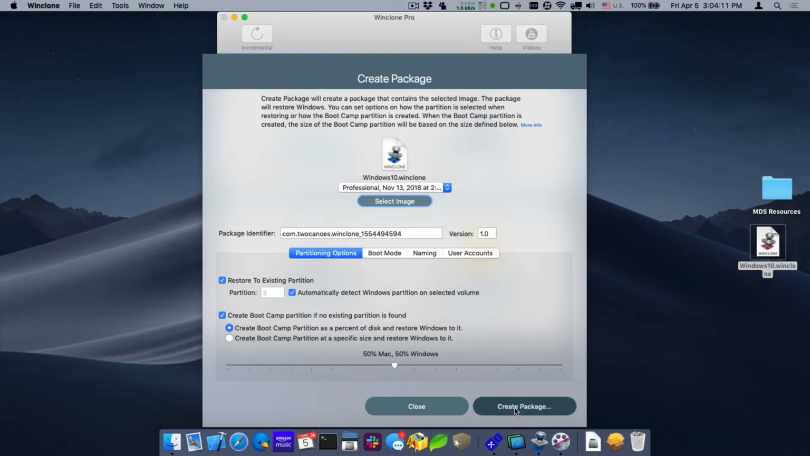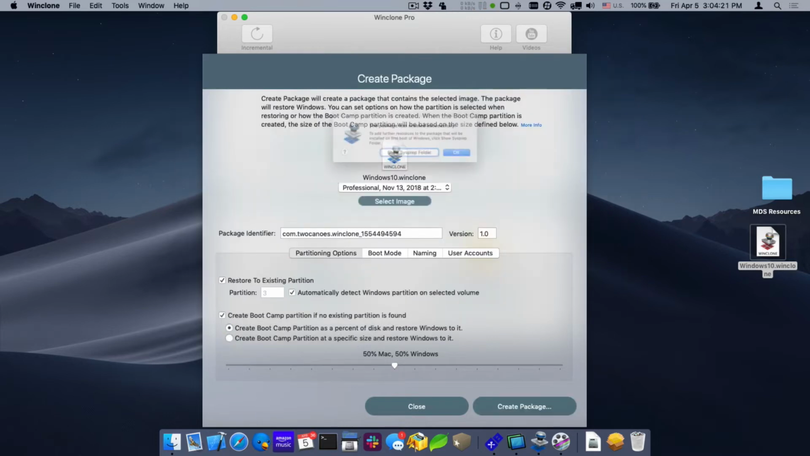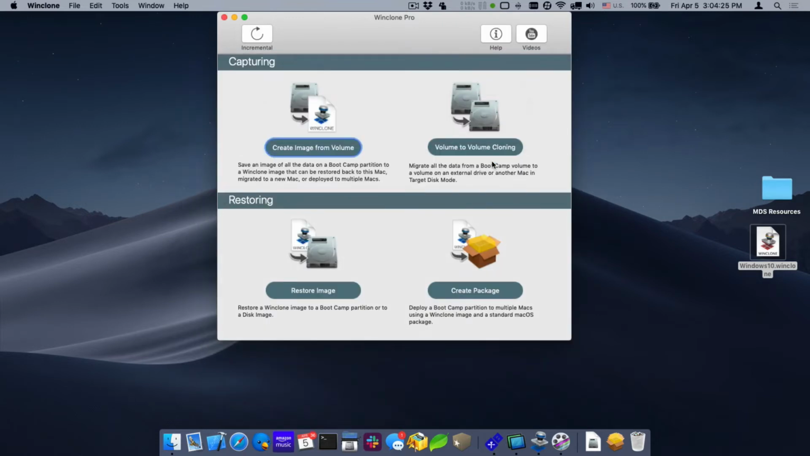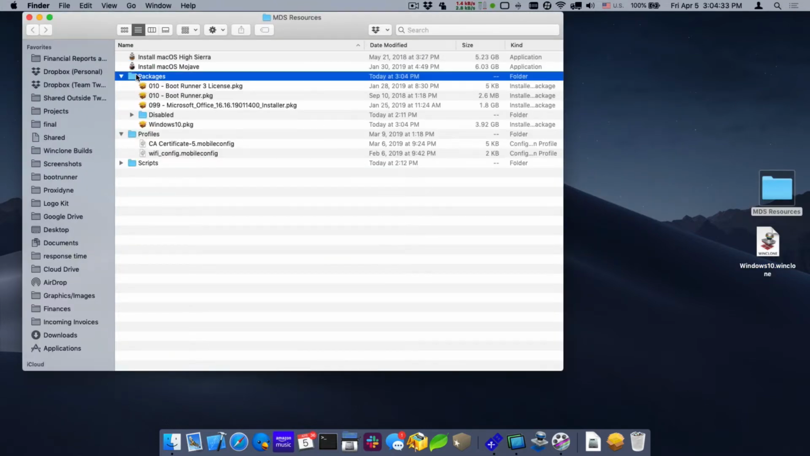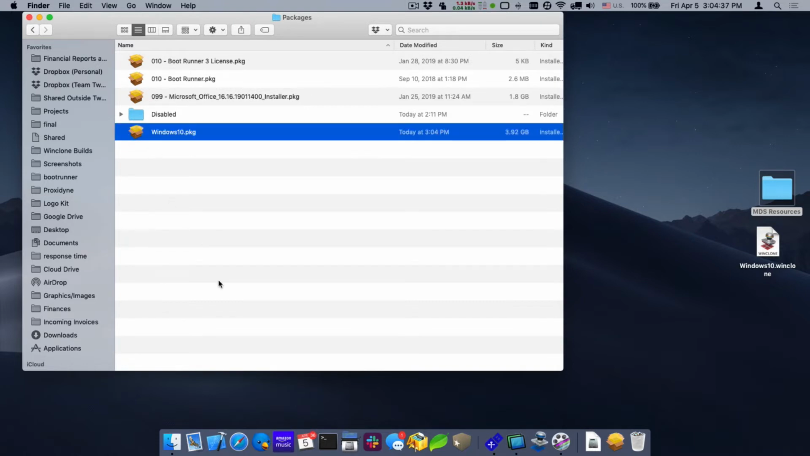So I'll click on Create Package, and I will save it into my Packages folder for MDS resources, and I'll call this Windows 10 and hit Return. And now it's completed. So now we saved off this Winclone image into a package. So if I quit Winclone Pro and I look in my resources, I'll see inside this Packages folder, I have a Windows 10. I also put in some additional packages I want to install onto this Mac.